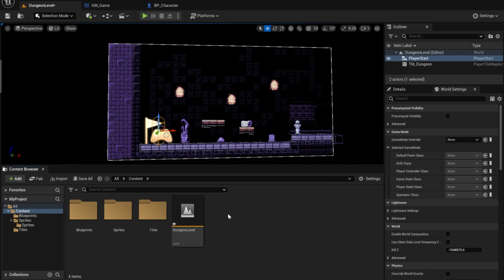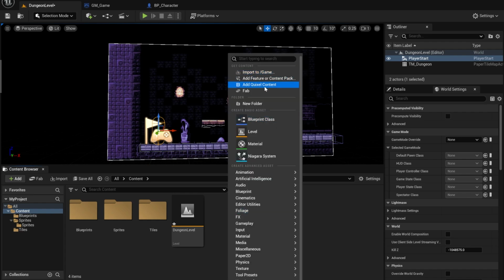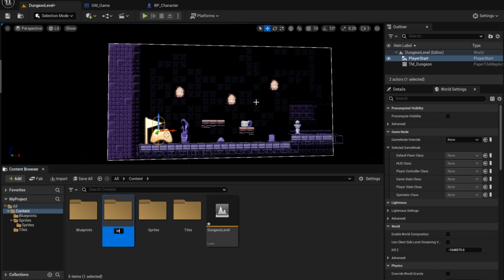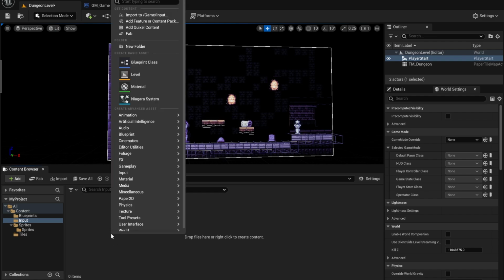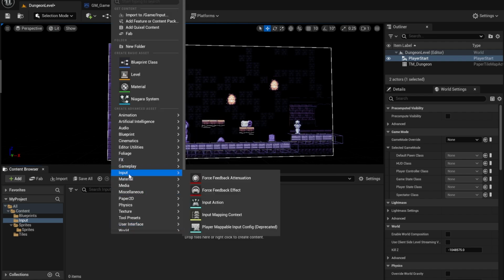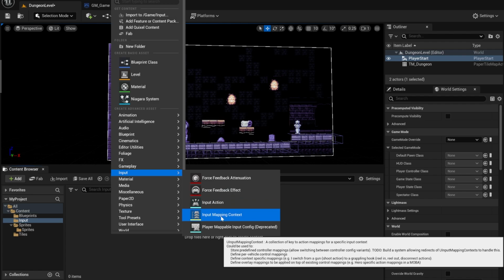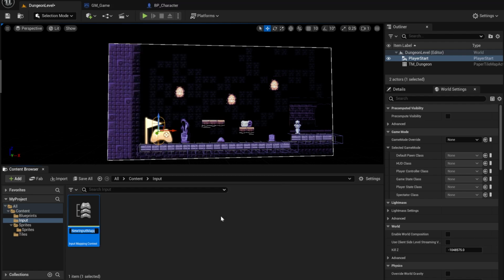Now we have to start working on adding the movement. So to stay organized, let's add another folder. This folder will be called input because this is where all of our input for the movement data is going to be stored. Double click it, and I would like you to right click input, and I would like you to create input mapping context. So for short is IMC.